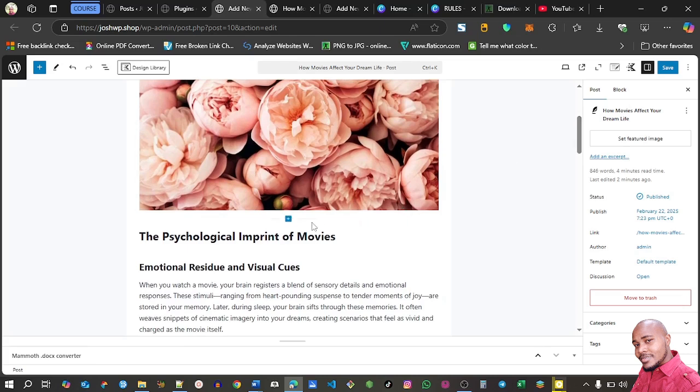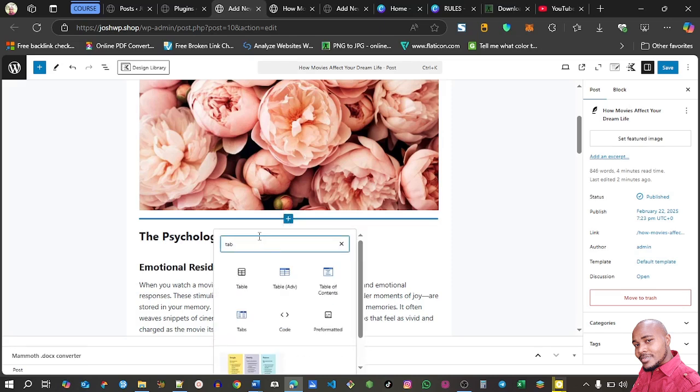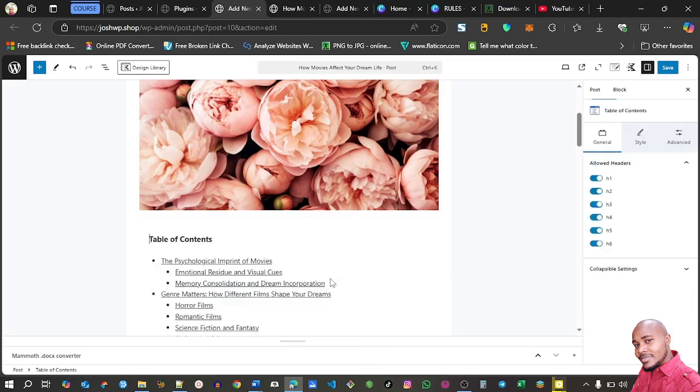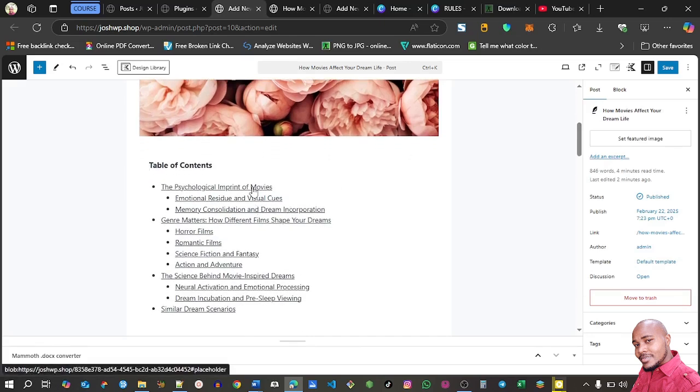So to add a table of content, I will just come here underneath the image or whatever place I want to add my table of content, and then I'll click add a block here and type table of content. So we have the table of content. This is what I want to add. You see, it has added all the heading 2s and heading 3. Maybe I didn't want to show everything.